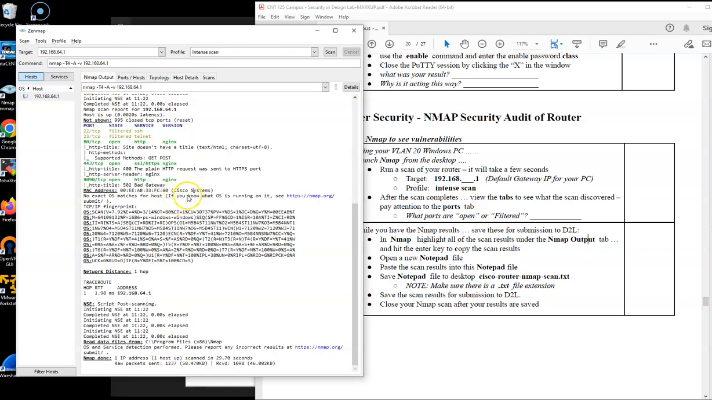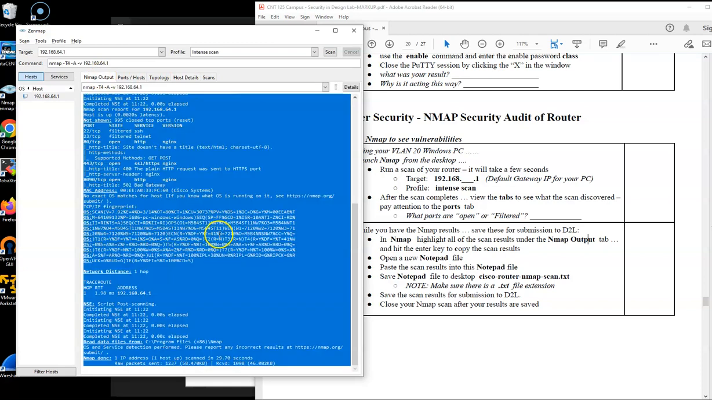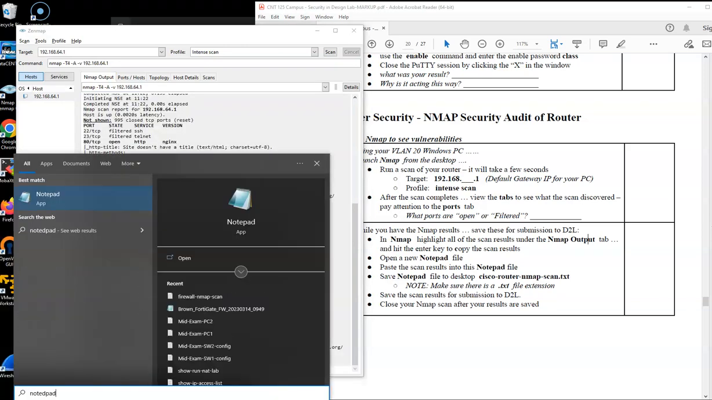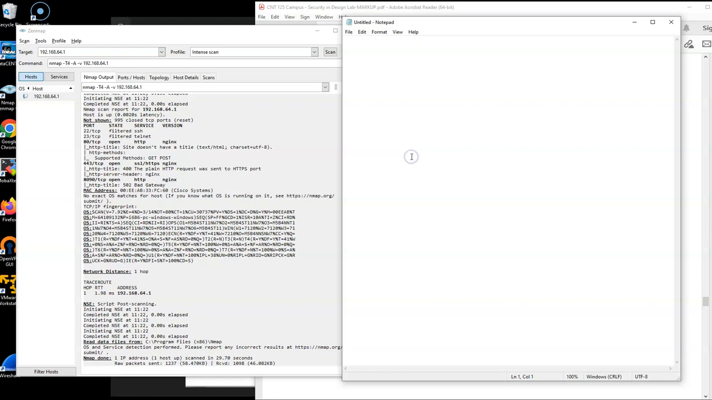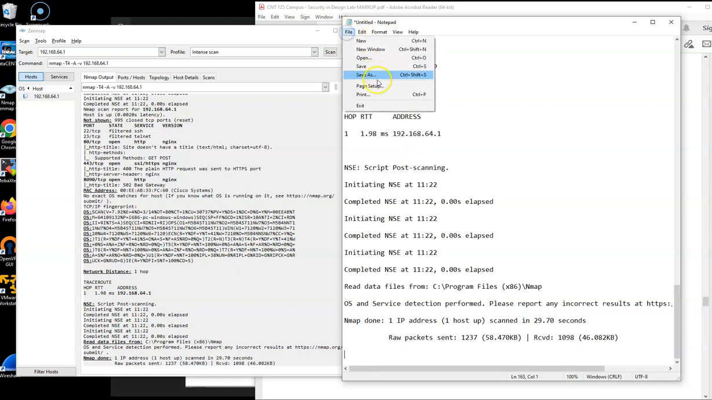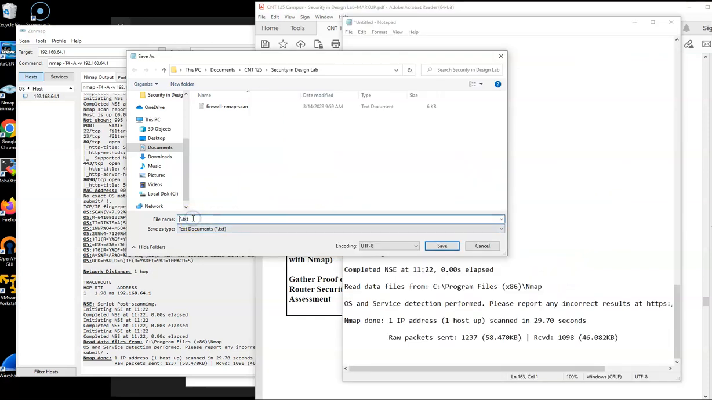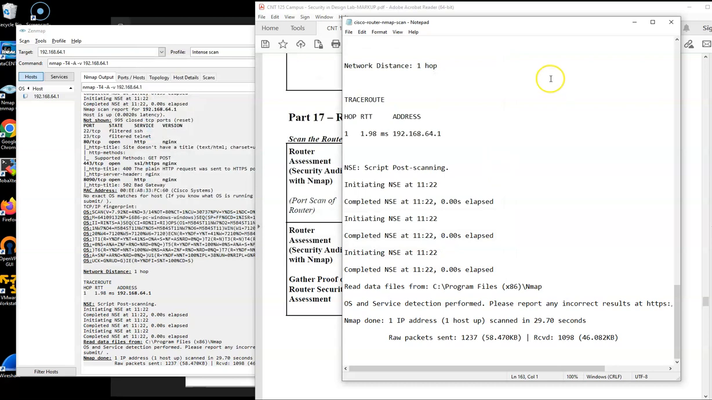Alright, we're going to highlight all this. We'll do a select all. We're going to do a copy. We're going to open our notepad again, and we will save these results. And I think this time we're calling it Cisco Router Nmap Scan. There we go. So there's our firewall scan we did earlier. Now we're doing the Cisco router scan.